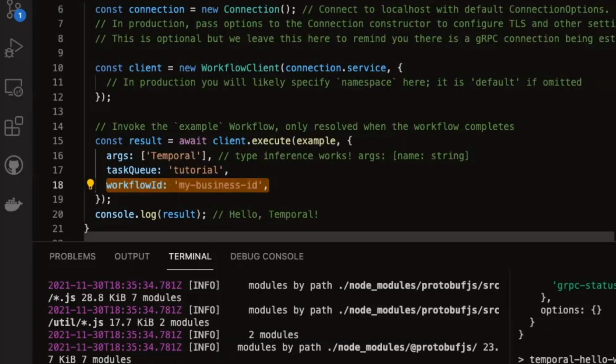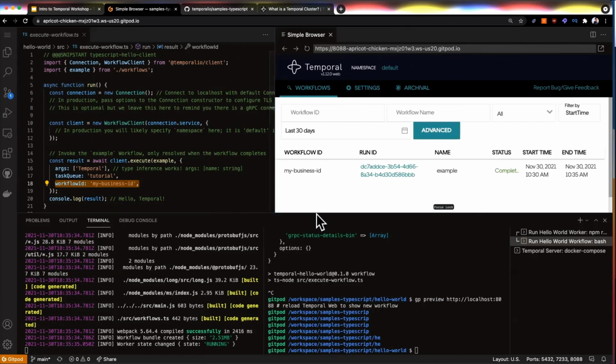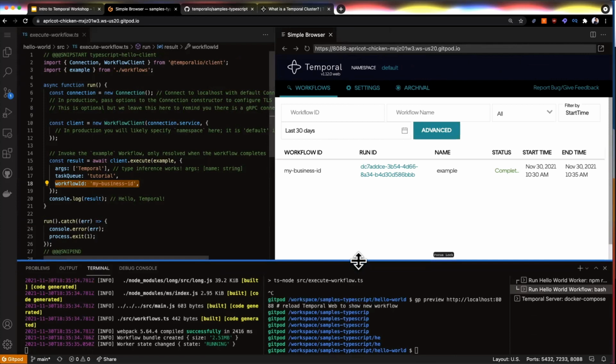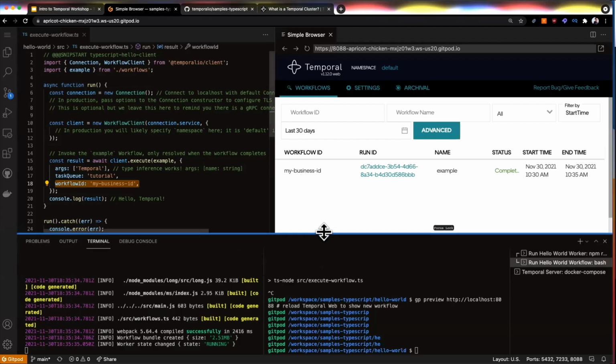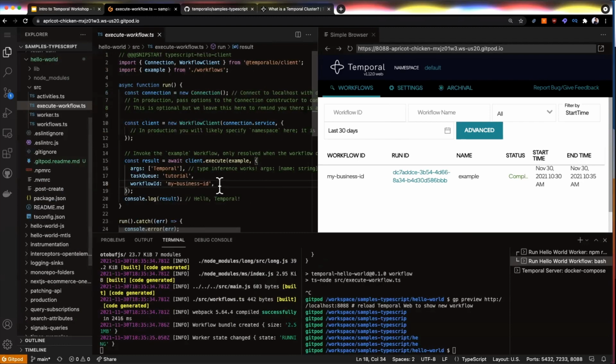Having an ID, by the way, this is where the ID shows up. It shows my business ID, but here you can probably tag it to a user or a transaction or something that's meaningful, like a deployment hash. We strongly recommend having that as a business meaningful ID. Okay, so that's the rough orientation to the Temporal code base so far.